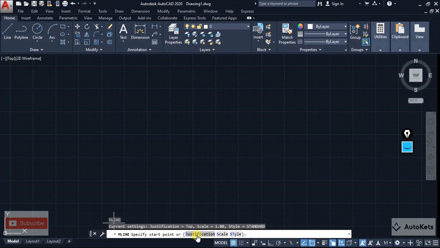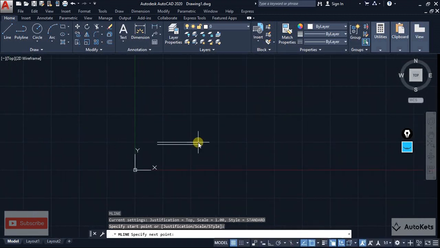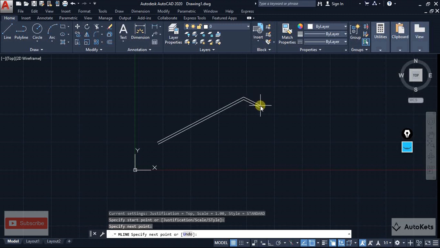Just like the line, it will ask you for the start point. If I click anywhere on the screen, it will start a line. But here you can see that instead of creating a single line, it is creating a double line, basically parallel lines like this. And if I click anywhere again, it will create the parallel lines accordingly between these 2 points. So this is how you use a multiline.